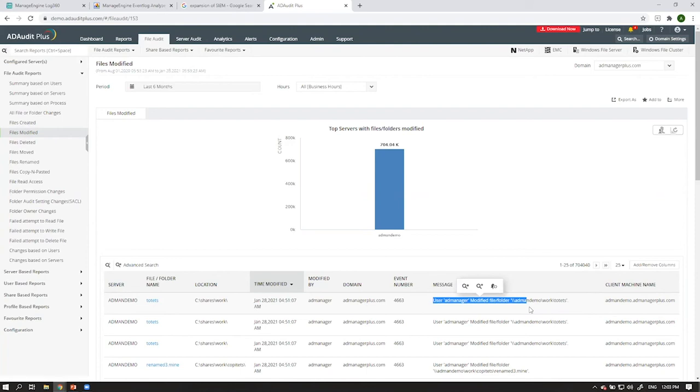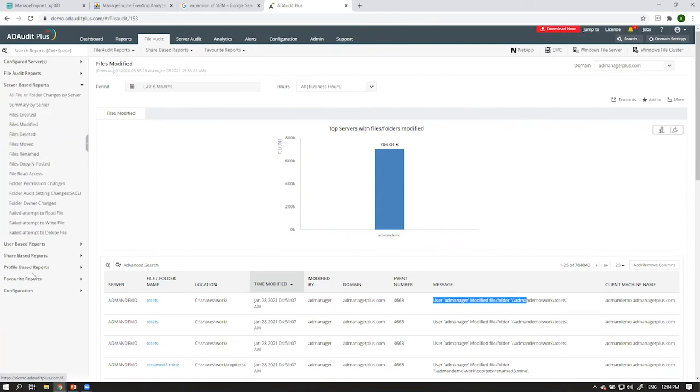So in the file audit section, we have classified the reports into 4 different sections. First thing is the overall changes that happen on your files and folders. The next one is server based. In a particular server, what are all the changes that happen? You can see it right here precisely.